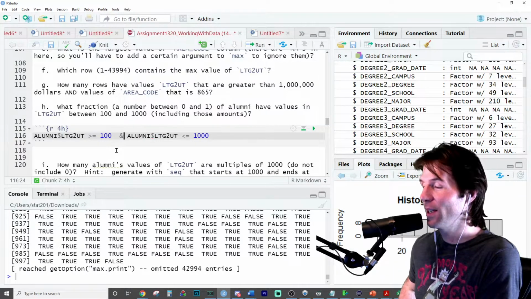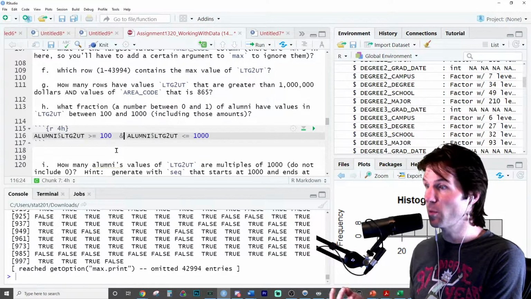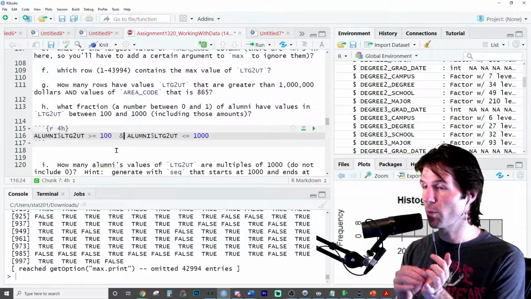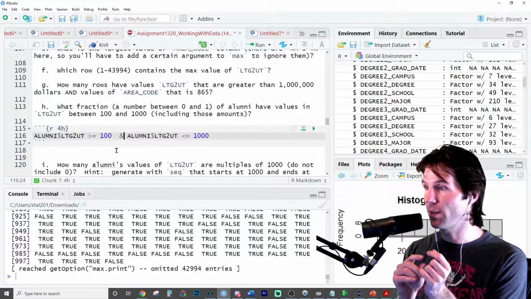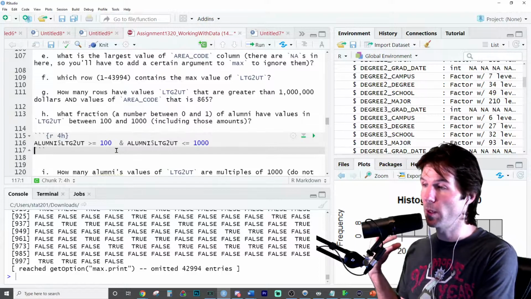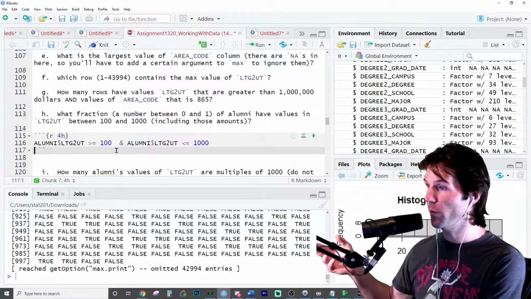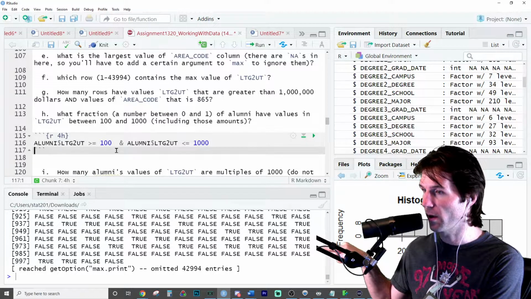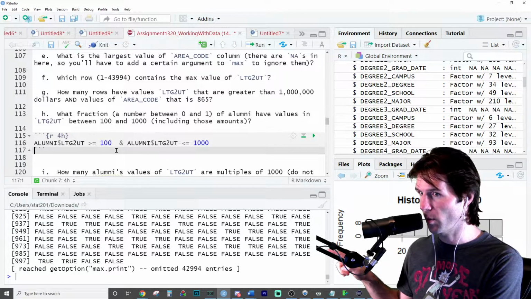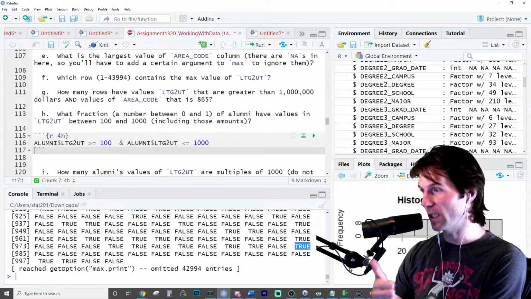Like they have to do both these things. Like this person has 100 or more dollars given and they have less than this given. So when we see the trues right here, these are people who meet both criteria. When you join something with an and, that means they have to be true for the first and true for the second to get a true here. Like this person right there, person 984, meets both those criteria.